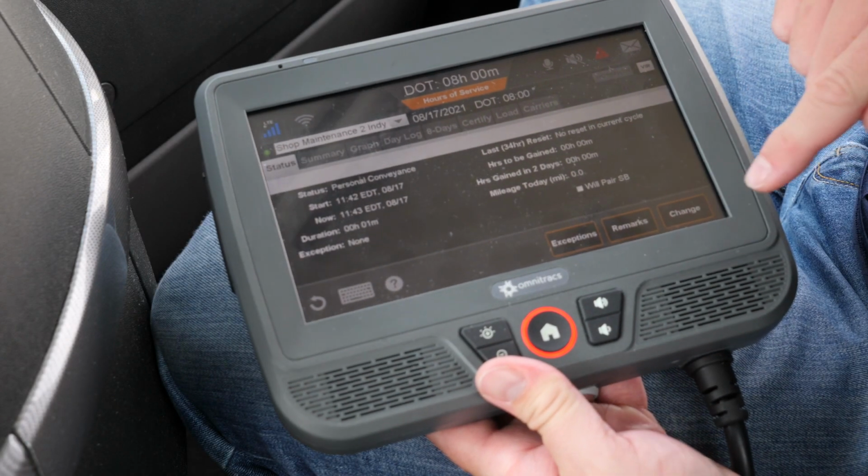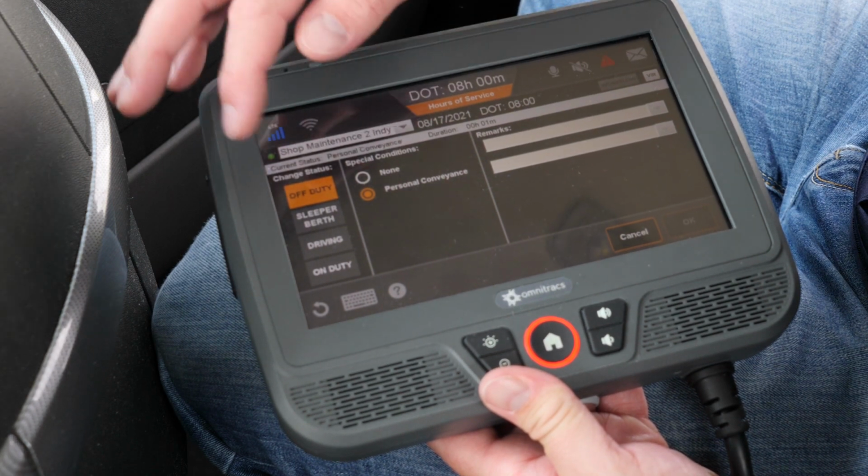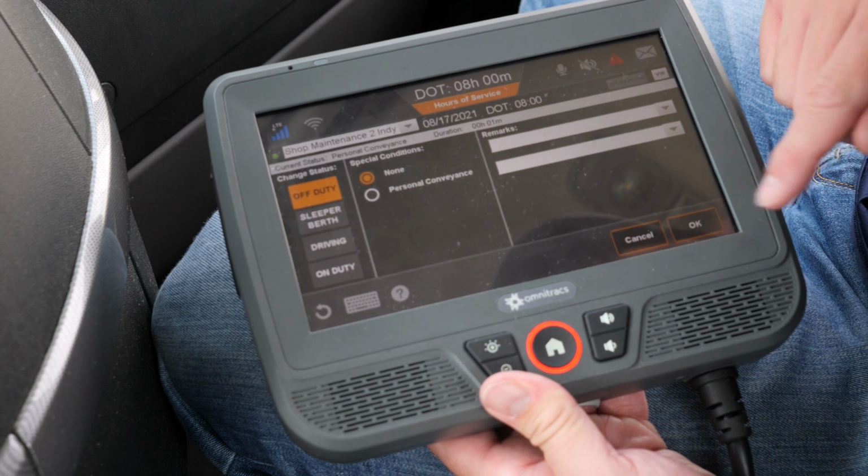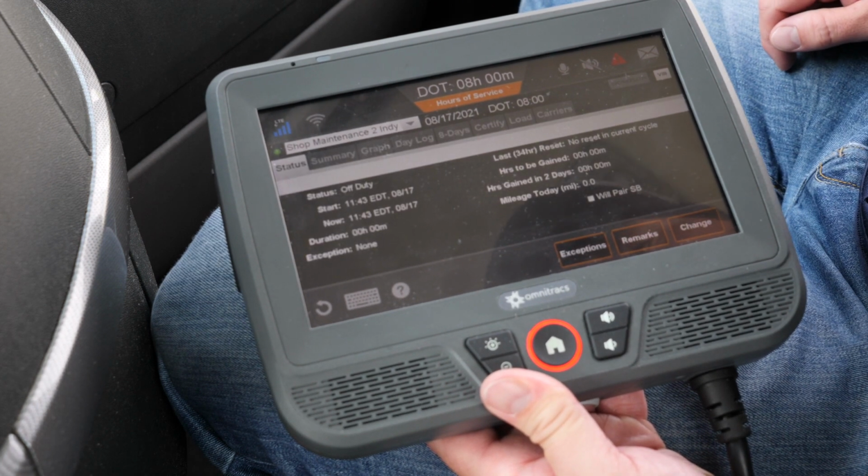All right, so let's talk about exiting the status, which again is critical anytime you are getting ready to go off duty. So here we are in personal conveyance status, and we just click over to none to get out of personal conveyance status.